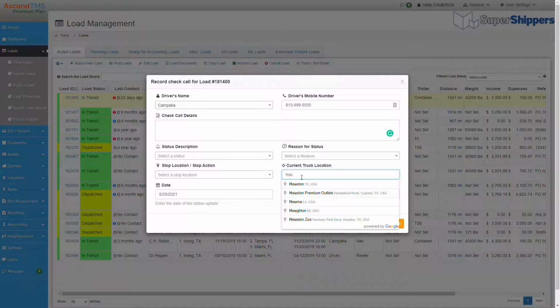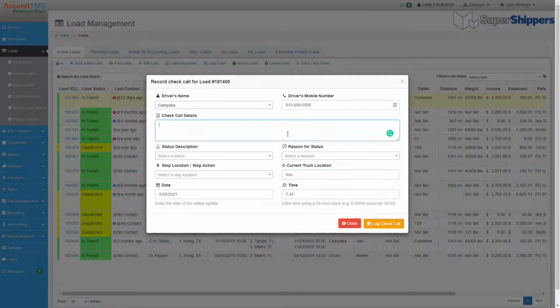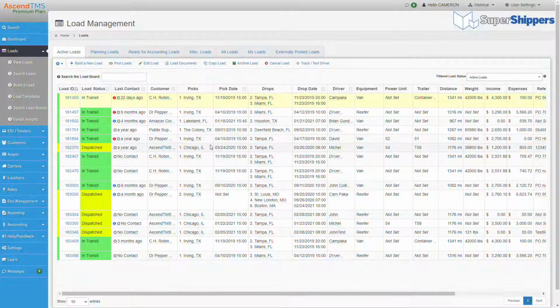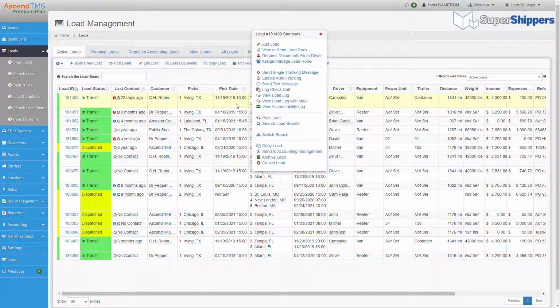You can apply this check call to different stop locations on the actual load, or you can actually enter in the current truck location. You can see that'll actually pull it up from Google as well, so you can do either an address or a city. So it's completely up to you guys, and that'll actually plot it on a map for you, which I'll show you where that map is here in just a little bit. Date, time, and then you click log check call and it'll update that information for you. You can see that each one of these will have different times on them. So that's the manual check call process, and that all will feed into what your load log.